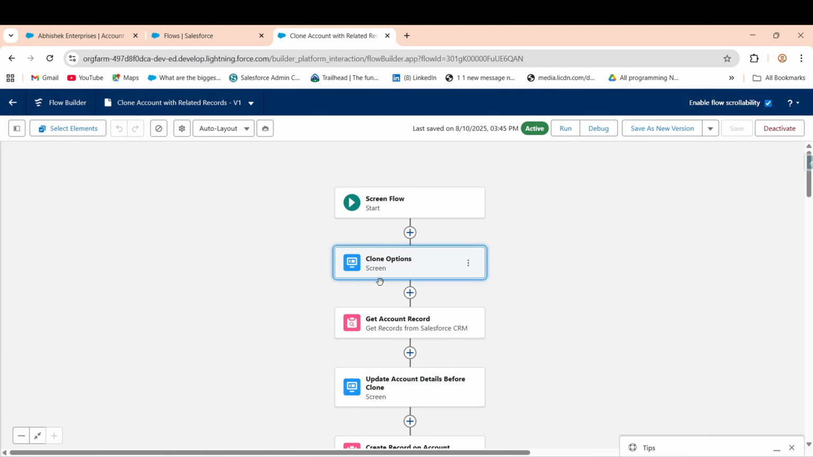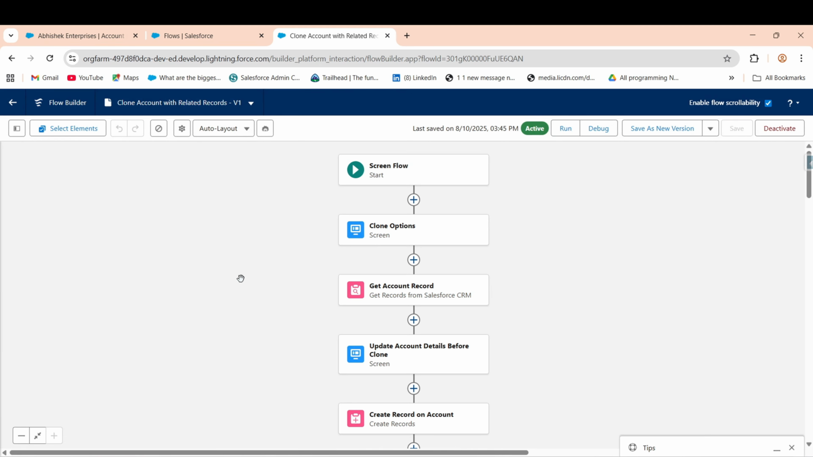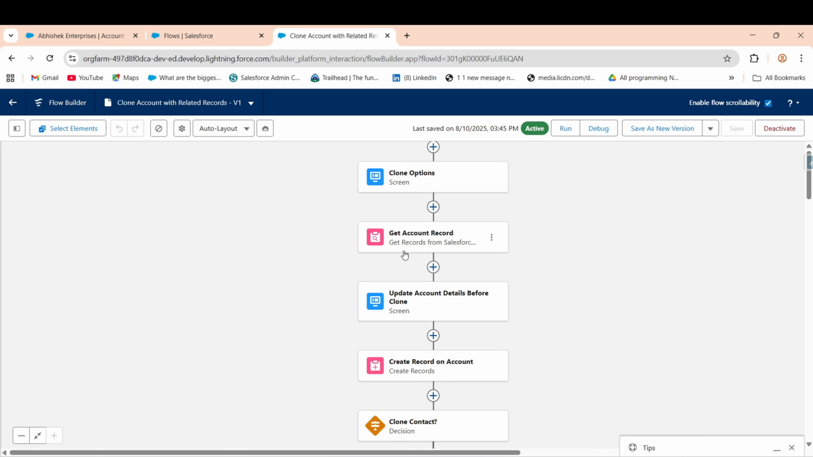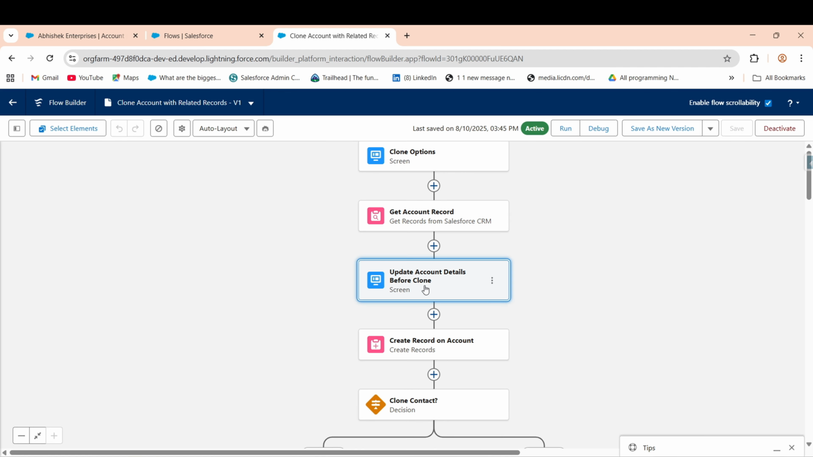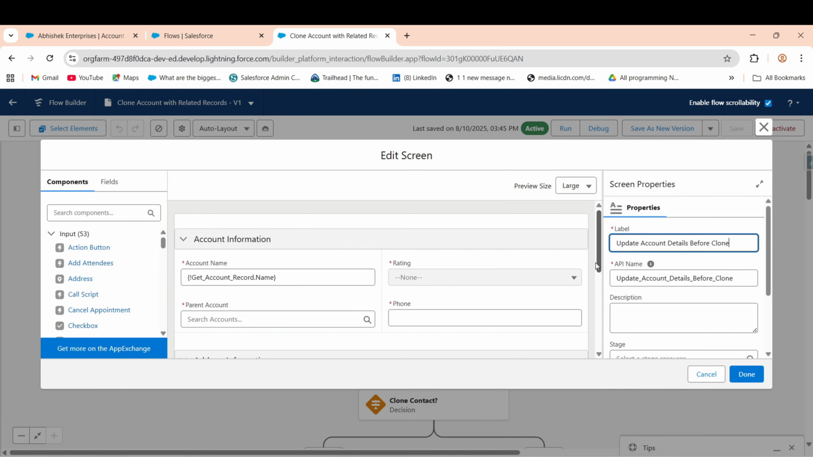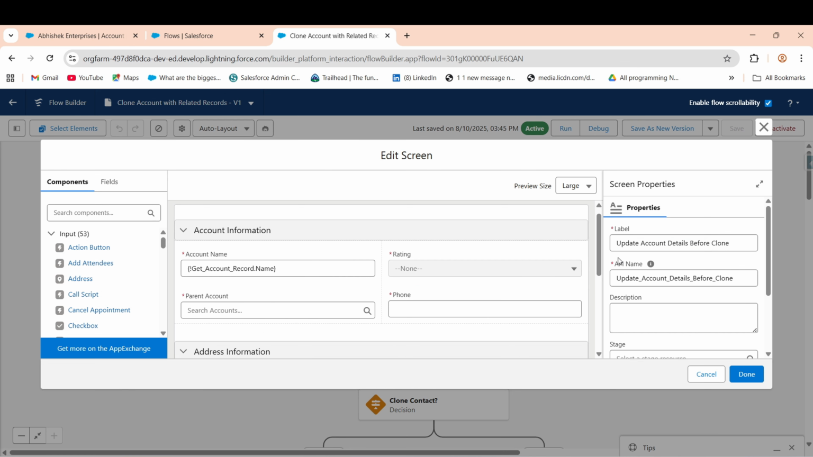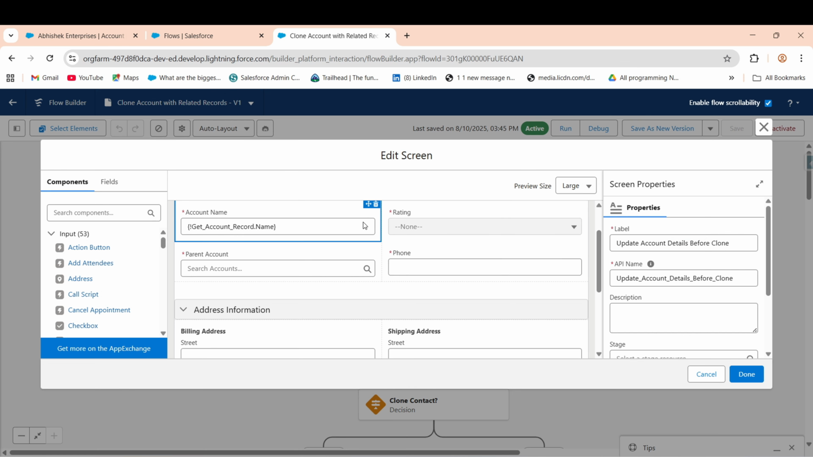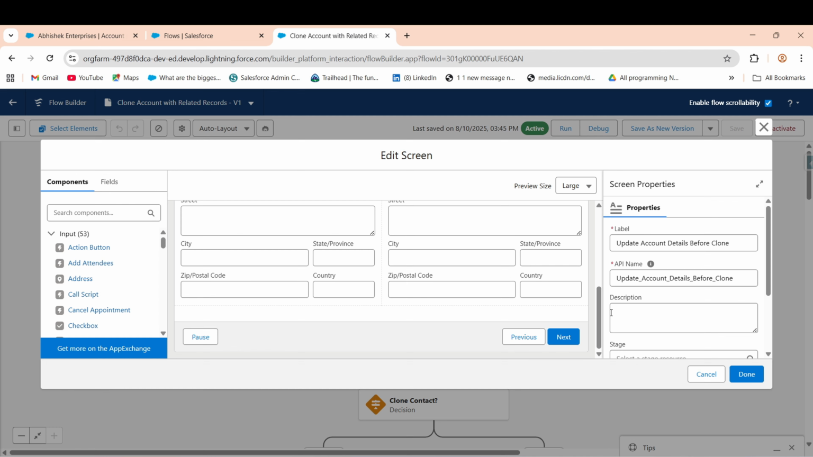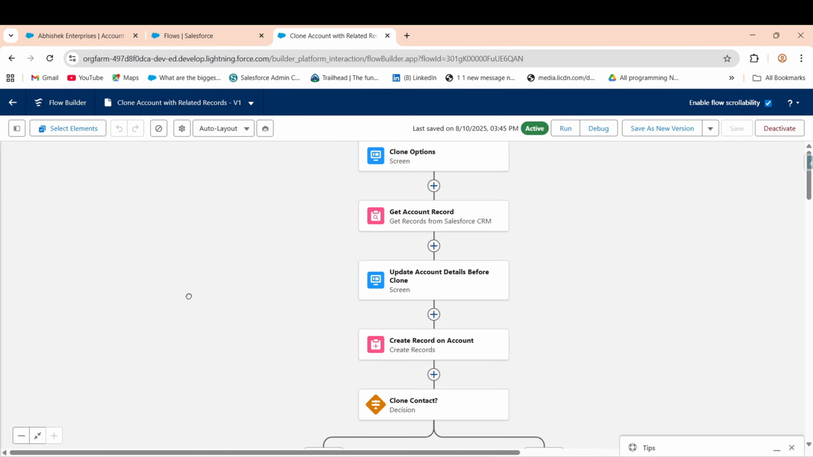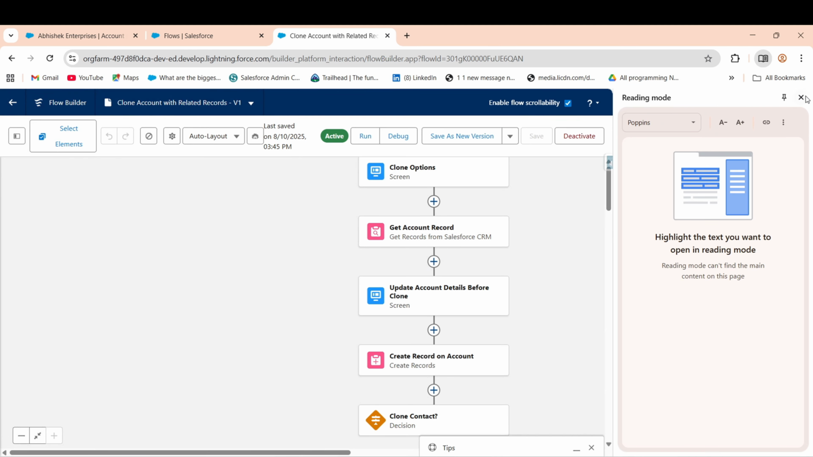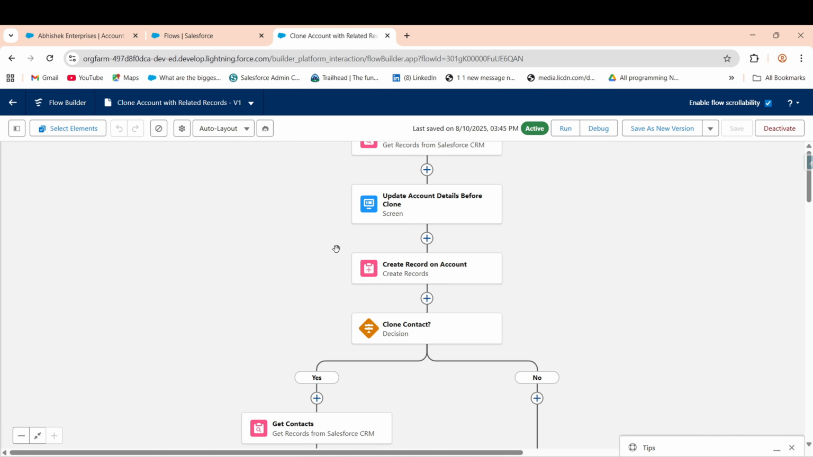Once the user has selected the checkboxes, it will show the detail page. Before showing this, I need to get the count record of the current record, and once the current record is open, it will show the detail page: what fields you need to clone. I need to clone these fields, user giving access permission for this, like account rating, phone, parent account, and the address. Once the user selected all these, I'll click on the next button.